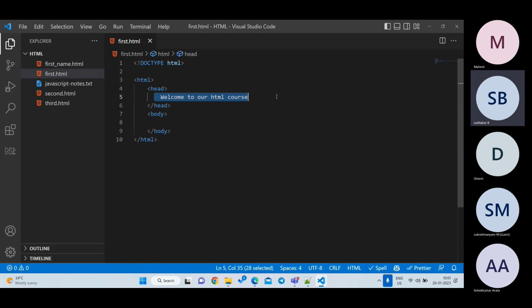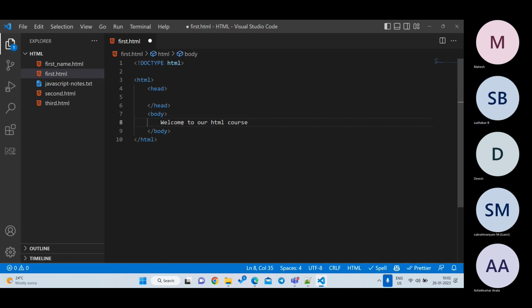There is no rule. In an interview, they will confuse you like this. There is no rule saying that we should write all our code inside the body only. But it is recommended that whatever code you want to display to the user, you write inside the body. You can write the same thing in the head and in the body, and it will display both. Yes, everything it will display.